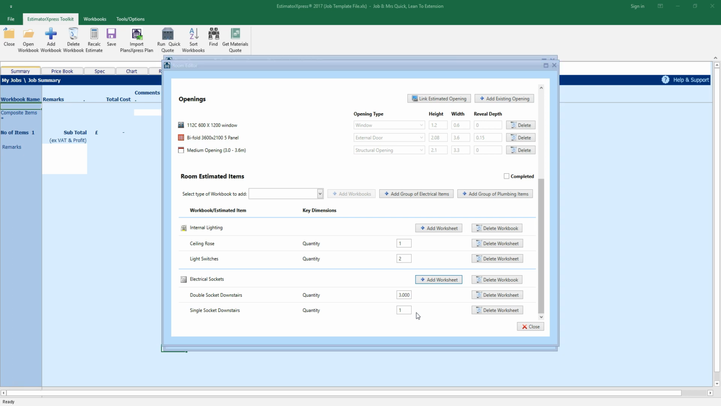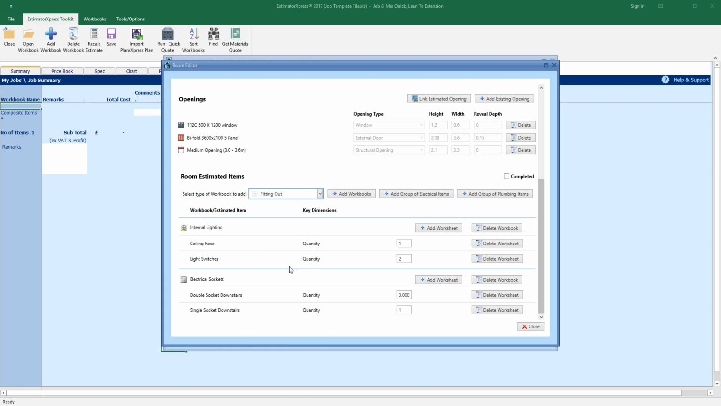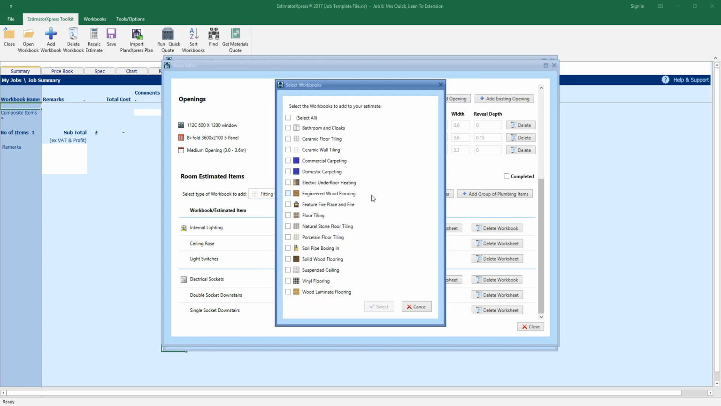So you can see that very quickly we've estimated a number of electrical components that we need for this particular room. Let's have a go at adding a dimension-based task to the room then. So if we use the drop-down box under Room Estimated Items, you'll see there's an option for fitting out tasks. If you click Fitting Out and then click Add Workbooks, you'll see a number of different fitting out options. We're going to add a wood laminate flooring for this example. Click Select.